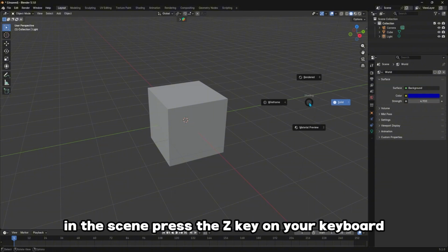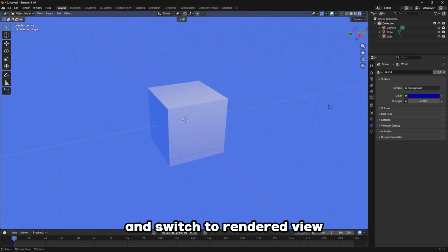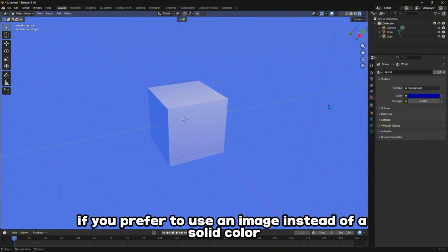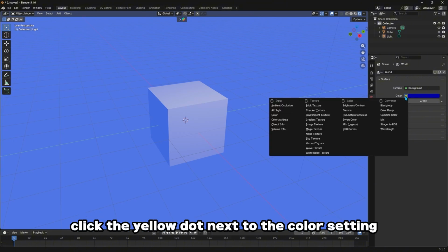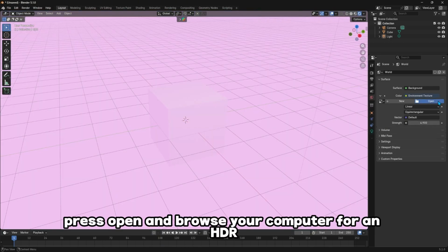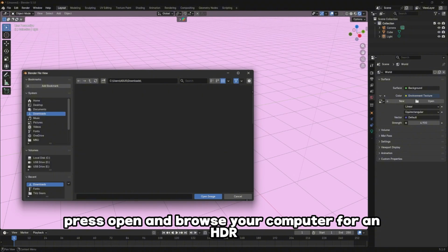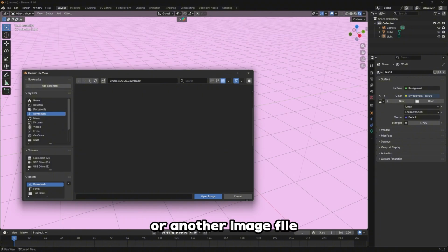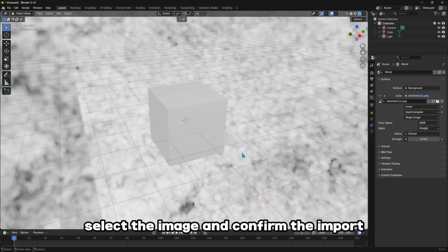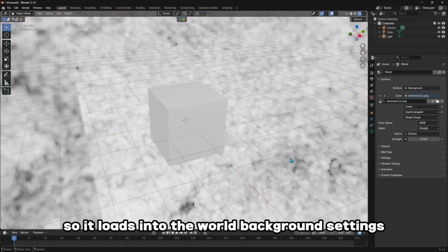Press the Z key on your keyboard and switch to Rendered View so you can preview the updated background in real time. If you prefer to use an image instead of a solid color, click the yellow dot next to the color setting and select Environment Texture from the menu that appears. Press Open and browse your computer for an HDRI or another image file that you want to use as the background. Select the image and confirm the import so it loads into the world background settings.